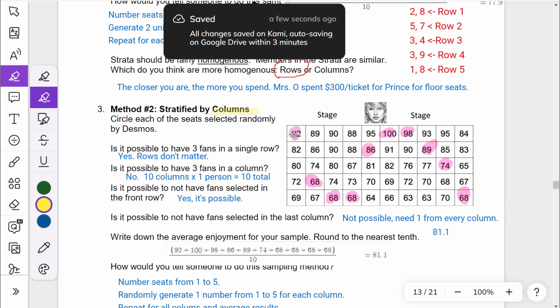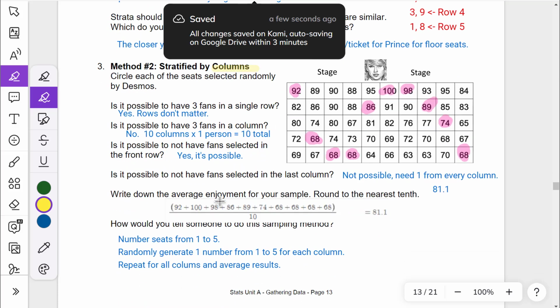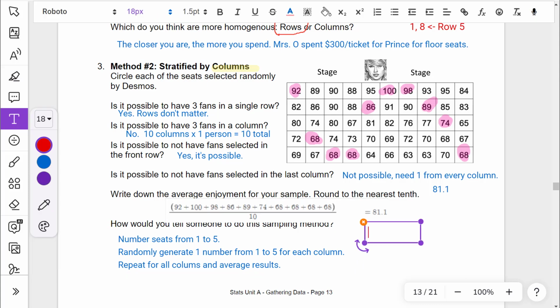Well, each strata is one column of 5 seats. So I'm going to number the seats from 1 to 5. Then I'm going to randomly generate, well, how many people do I need to generate? Just one. One number from 1 to 5 for each column. And I'm definitely going to get repeats.